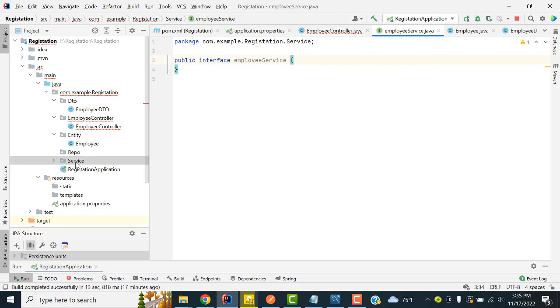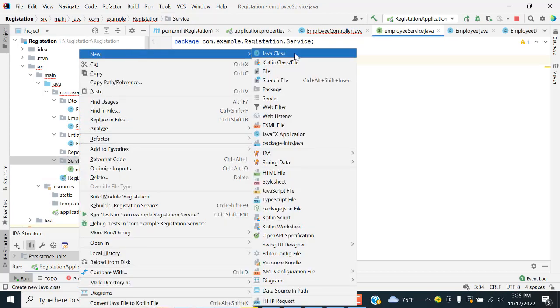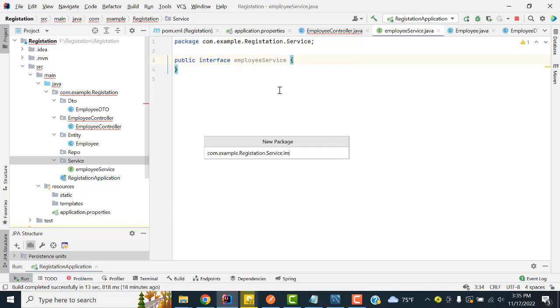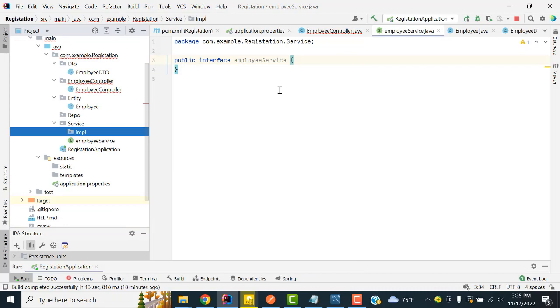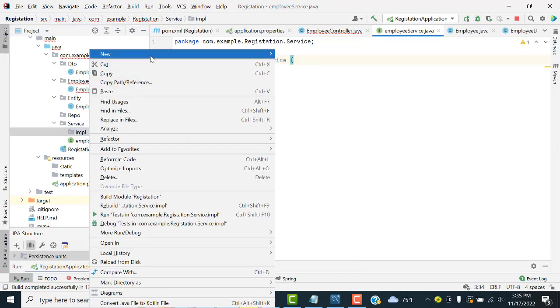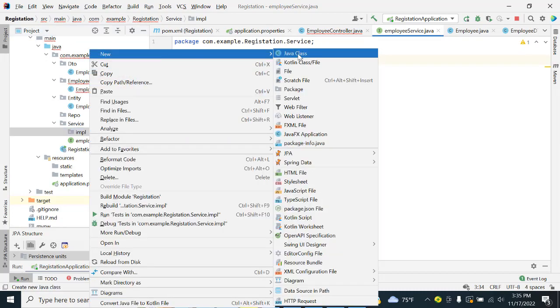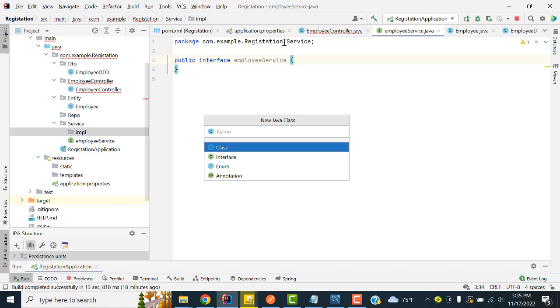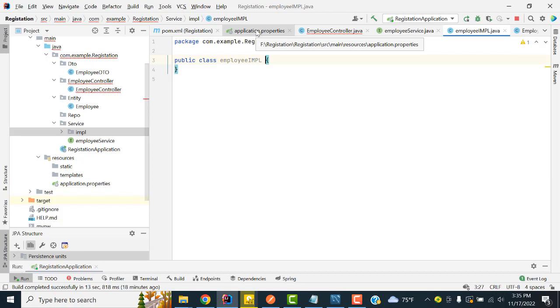Okay. After that, I'm going to create inside the service another package, the professional way, IMPL, implementation package. Select this one, new class. You have to create this one, employee IMPL. That's it. You have to create this one, right? That's the thing you have to write.